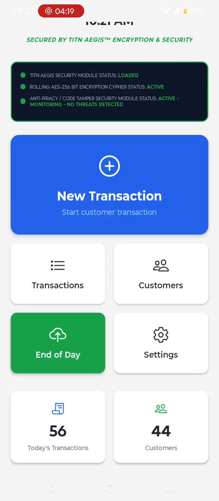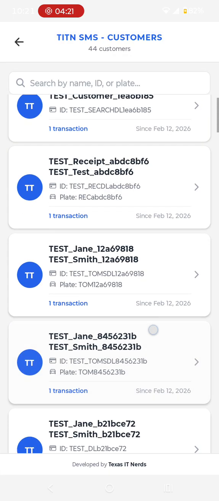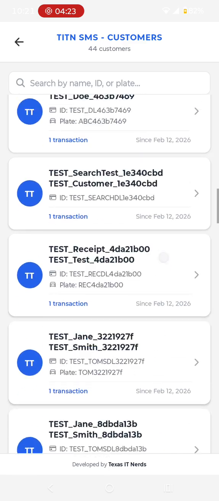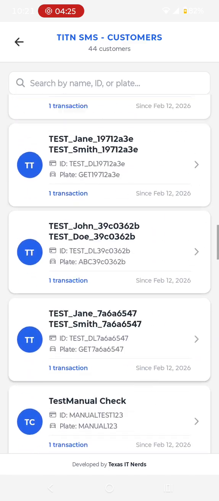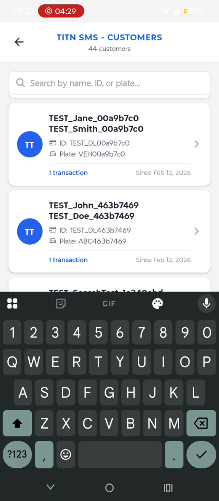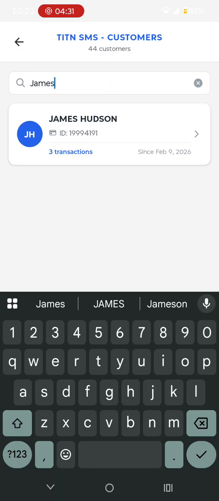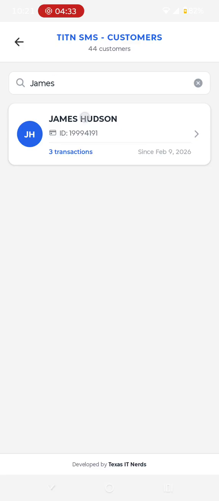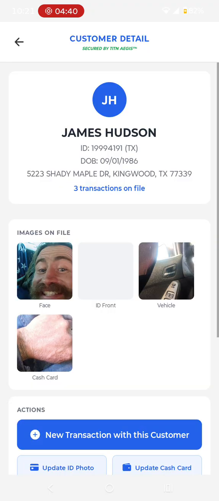So now we get to our customers here. This pretty much just shows you our customers and all of their information along with their transaction histories right here. As you can see, it says one transaction. I'm going to search my name here because I have multiple ones, so you can see. As you can see, we have 3 transactions. If I just select my name, it's going to give you all the details that it has.